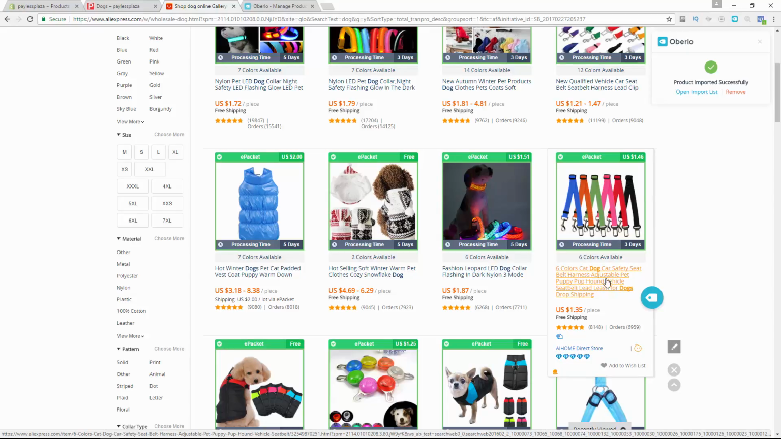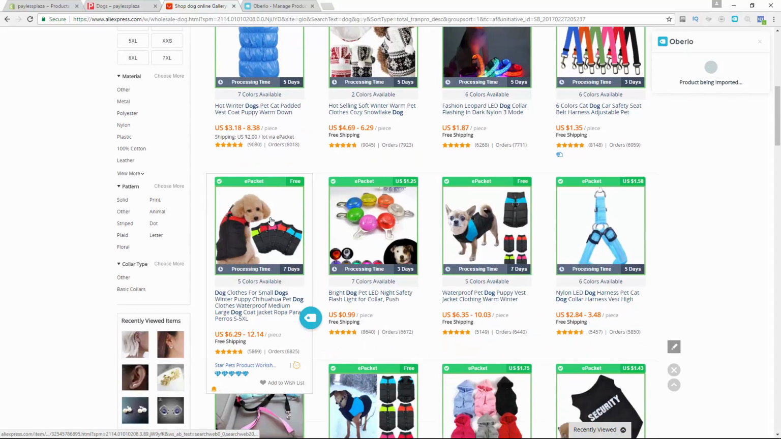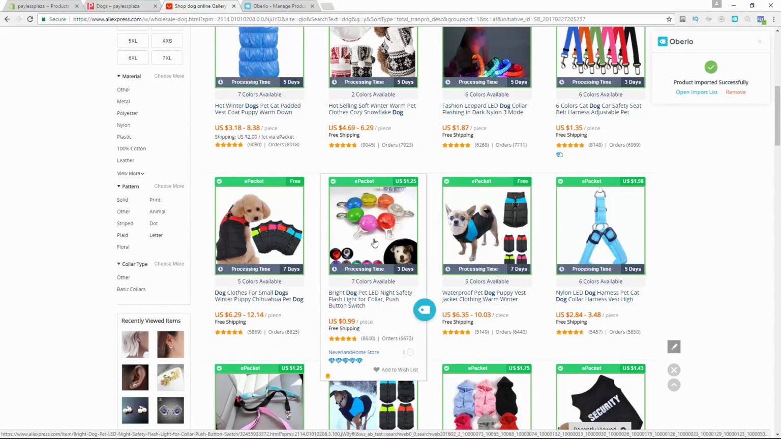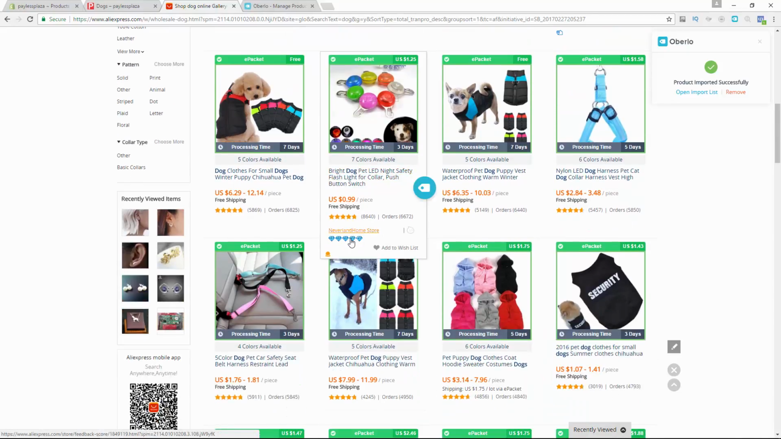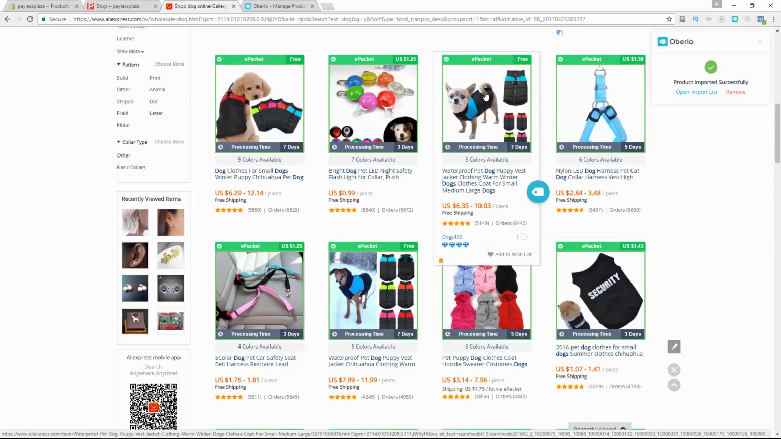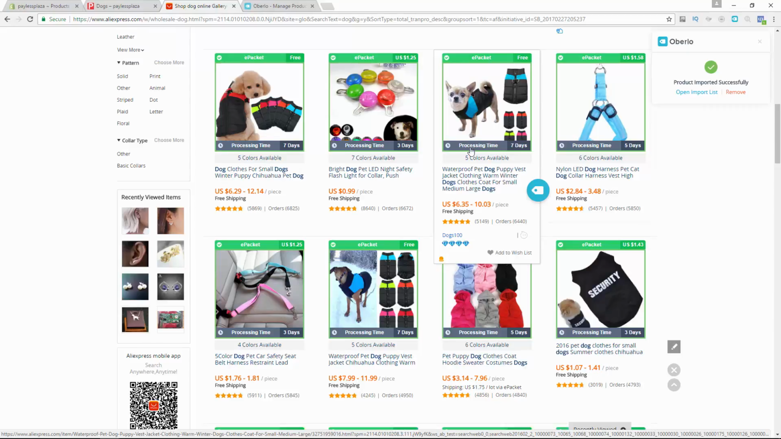What have we got here? Cat dog car safety seat. Okay, interesting. Good amount of sales. Good seller feedback. Cheap shipping. $1.35. Let's add it. Okay, so we'll keep going down. Dog's clothes again. Let's find something different. Bright dog pet LED night safety. Looks more like a pendant than a collar. Then again, cheap shipping, cheap product, good feedback, good amount of orders. Let's add it. We'll skip the next one, which is another coat.